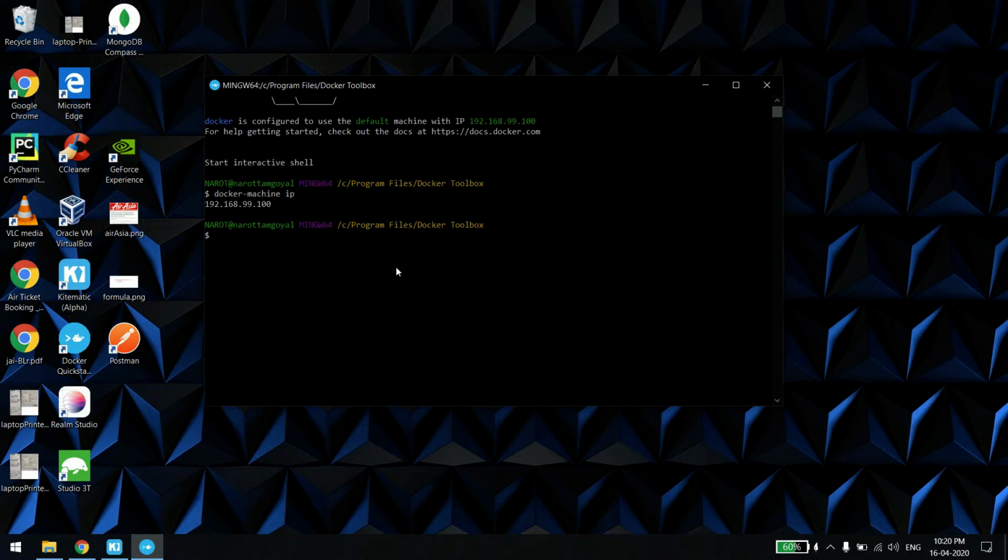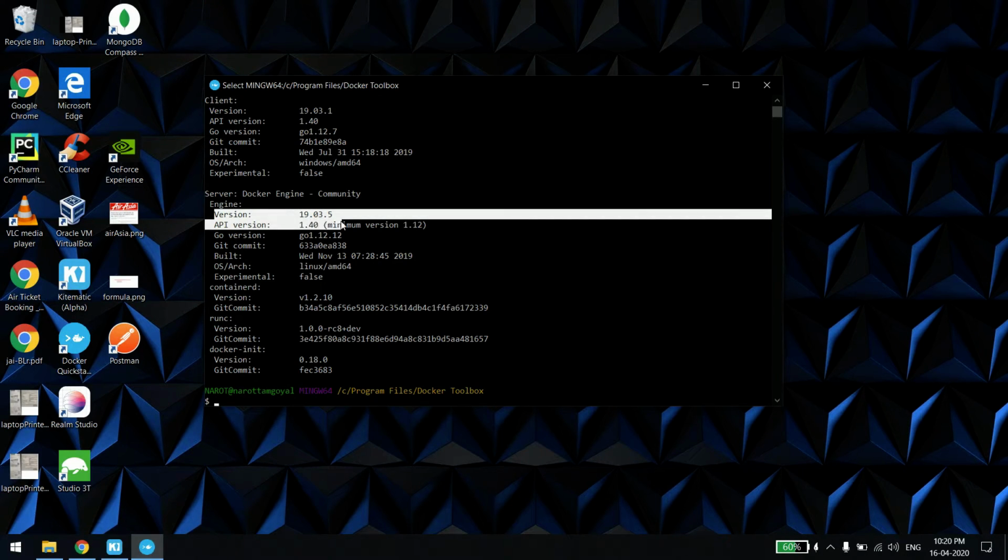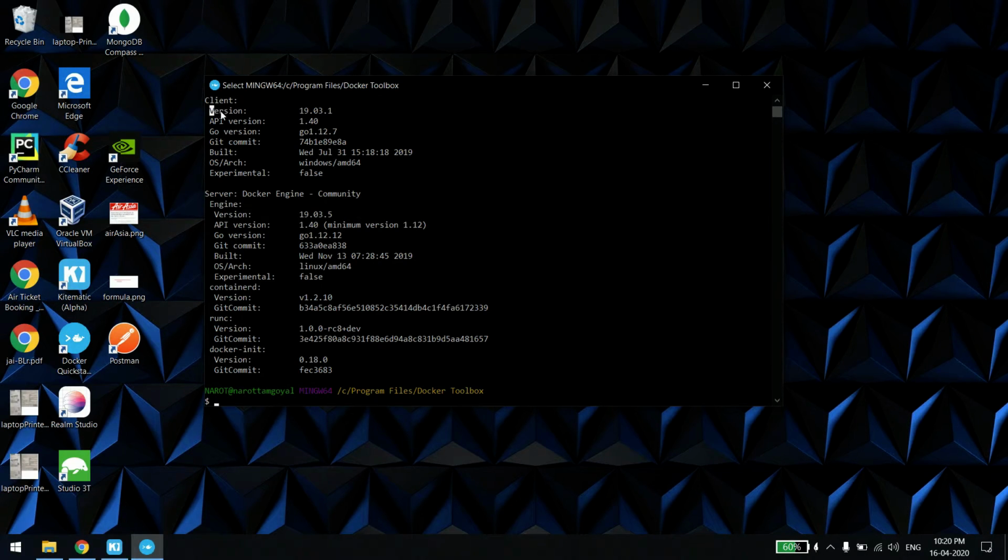Now, how can you check what version you have installed? You simply say docker version. Since we have installed 19.03.5, as you can see, it's showing over here. Sorry, over here. All right.